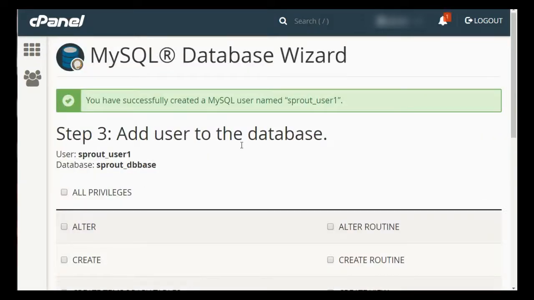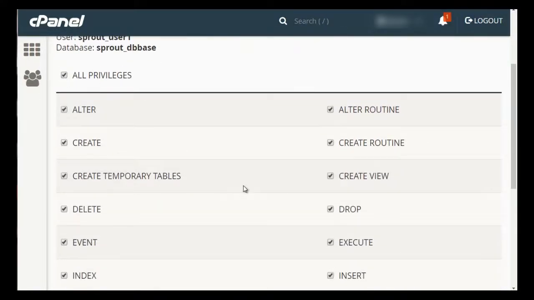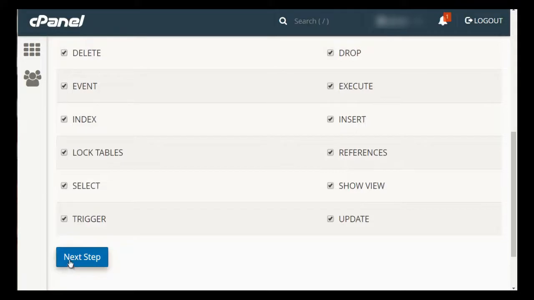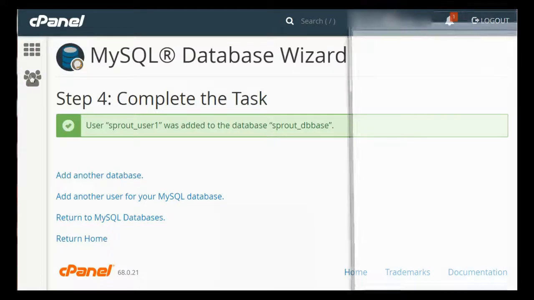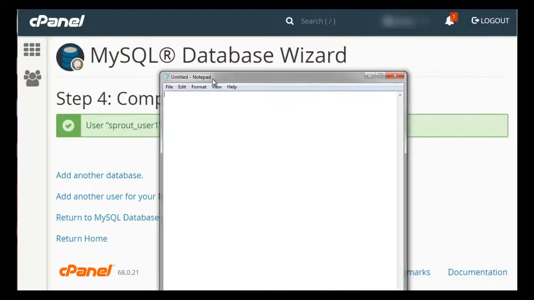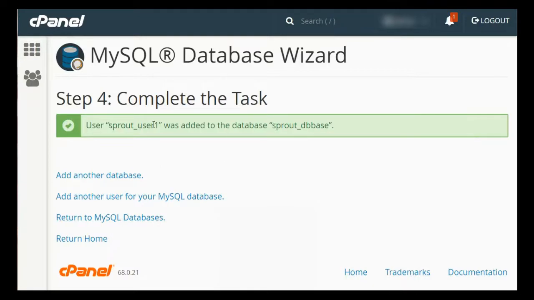The next step, step 3, is to add the user to the database. And to do that, all you have to do is click on all privileges and click next step. And that's it. So now, hopefully you have saved the password to a very safe place. Usually what I do is I open up Notepad and then I save it here. Now, in addition to that, I usually try to save this right here.